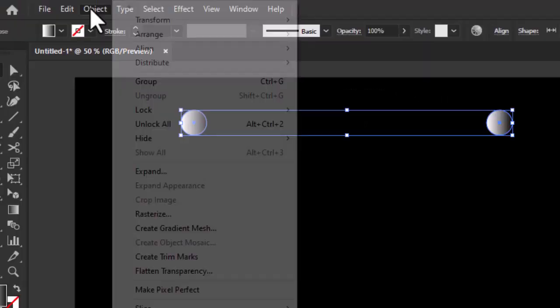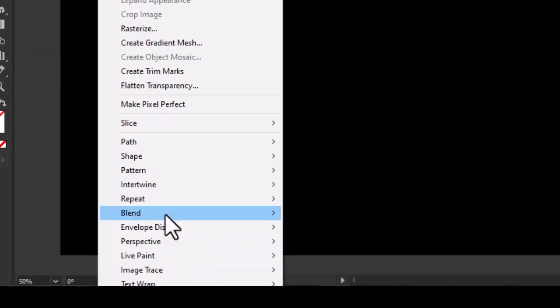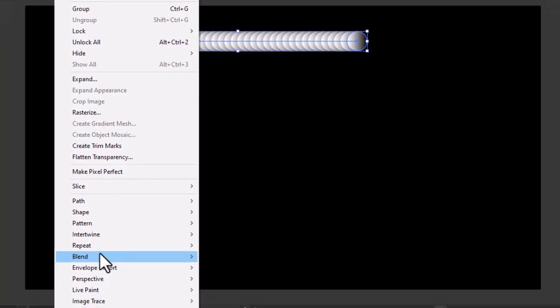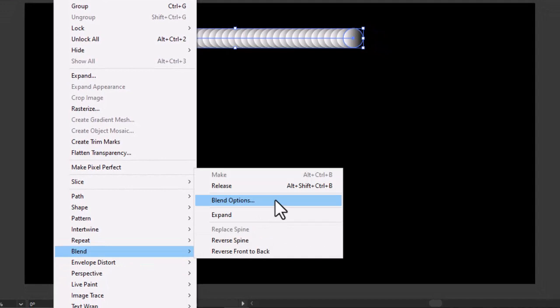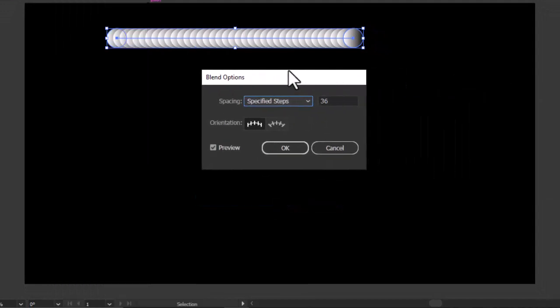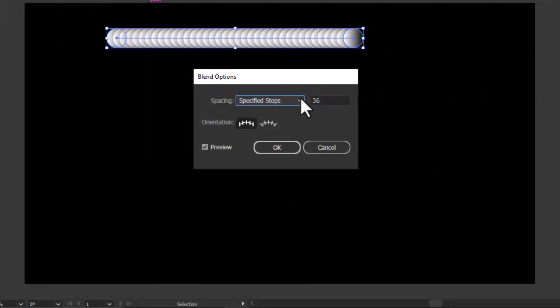Select both circles. Go to Object, Blend, and select Make. Again go to Object, Blend, and select Blend Options. Choose specified steps from the spacing menu and increase steps amount to 10,000. Hit OK to confirm the changes.